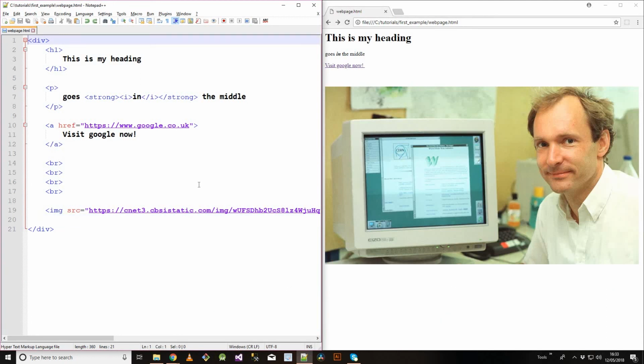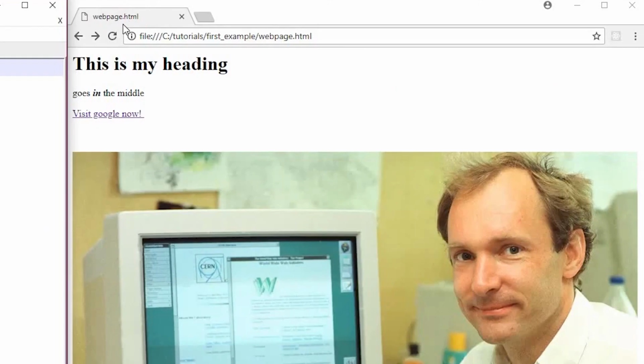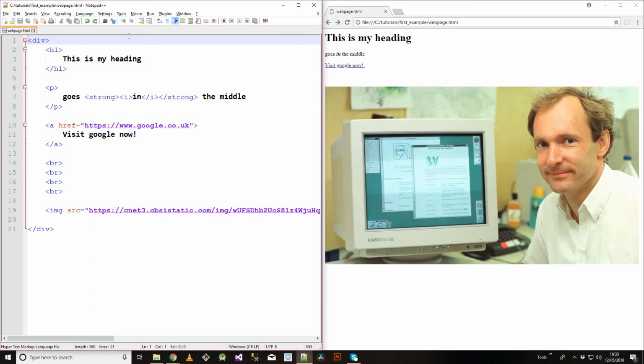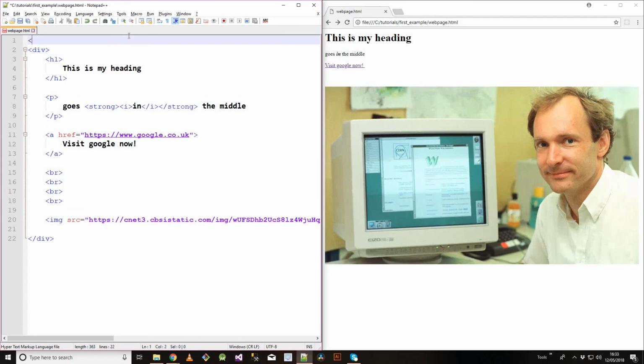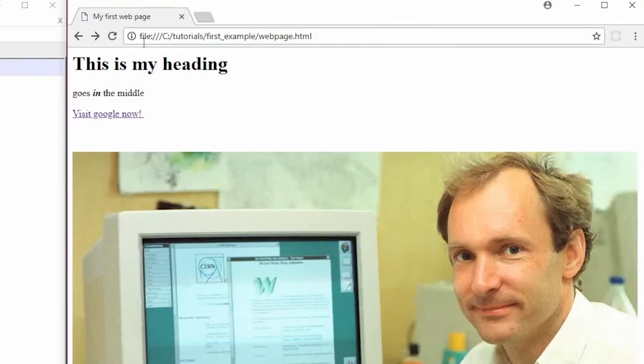Another really useful tag is the title tag. This is going to affect what we see up here at the top of this tab. See how it currently says webpage.html. I'm going to change that to text of my choosing. So, title, at the top of the document. And this title, I'm going to call it My First Web Page. Save that and refresh the page. And as we can see, we've got the title.